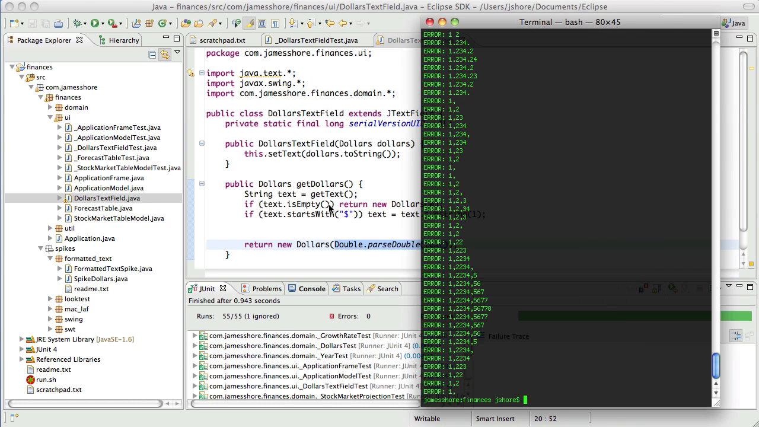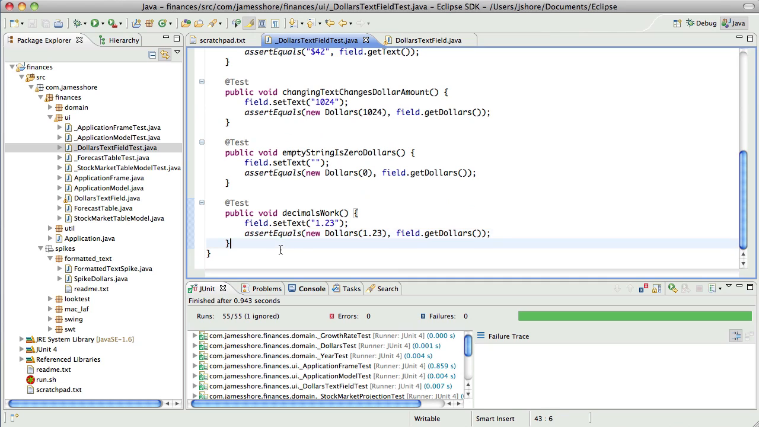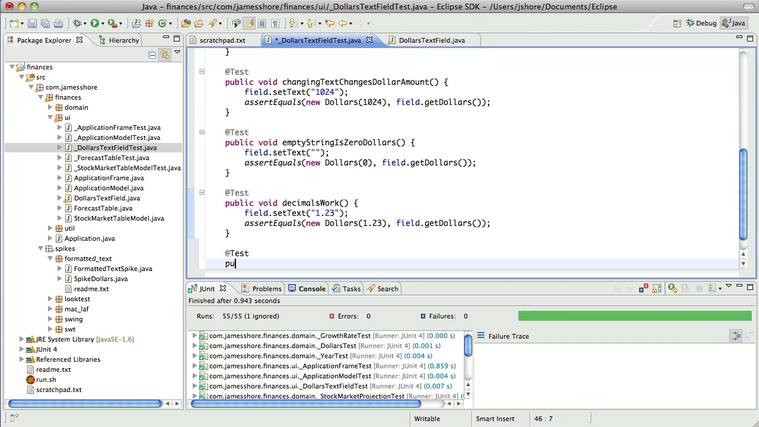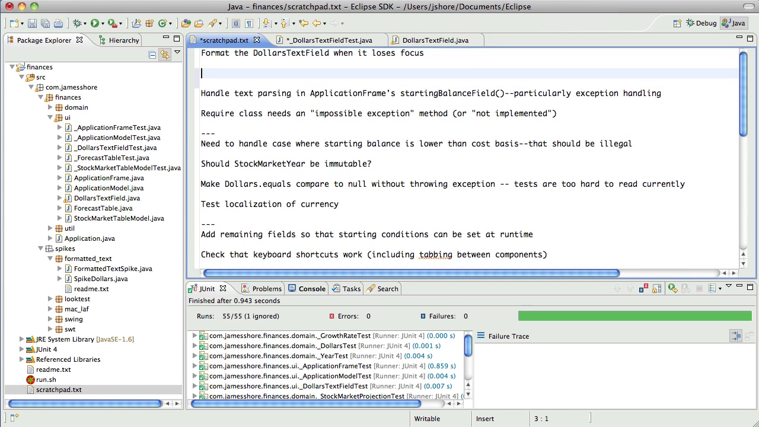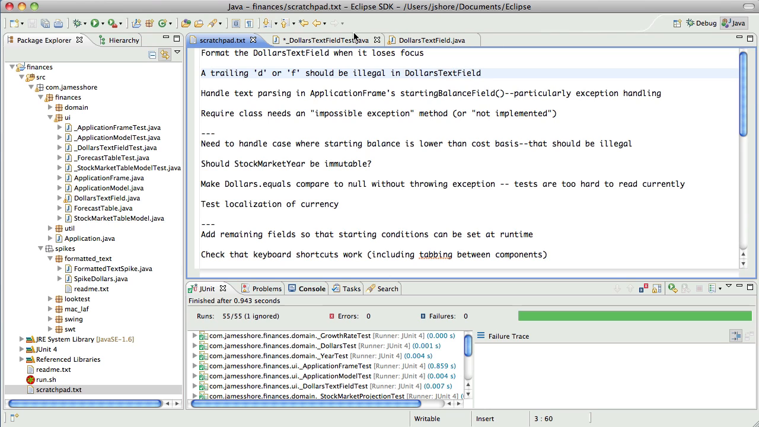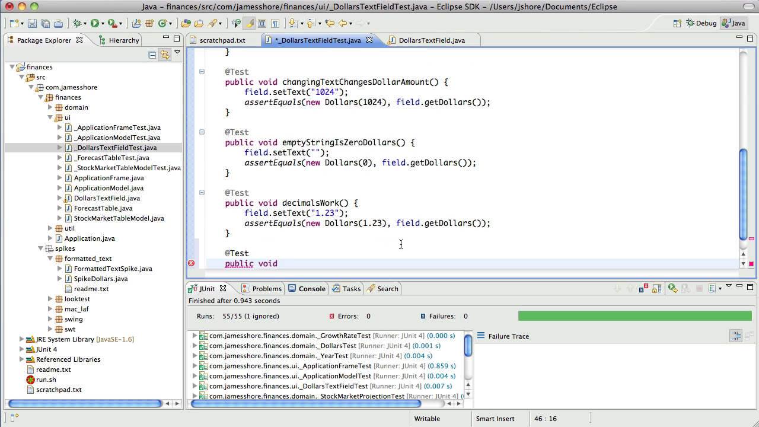Okay, so I think what I'd like to do next is a trailing D or F should be illegal in dollars text field. But what I want to do next is I think I want to have dollars text field handle commas.